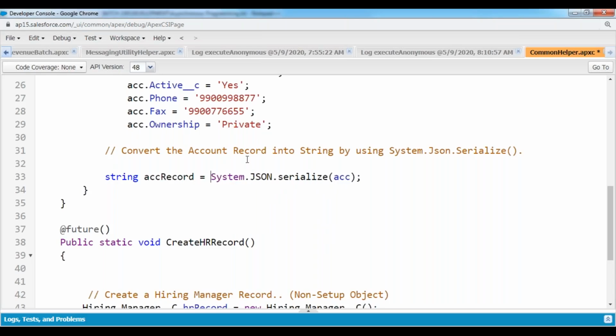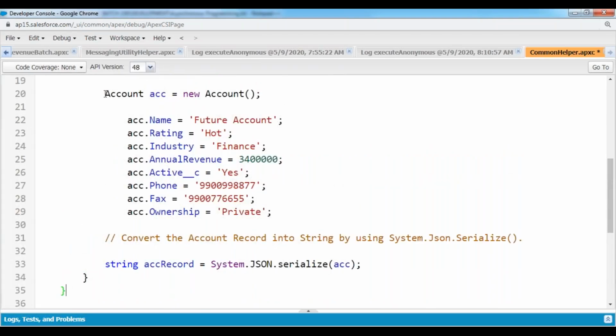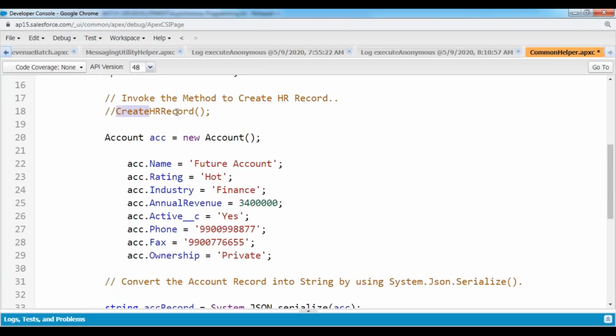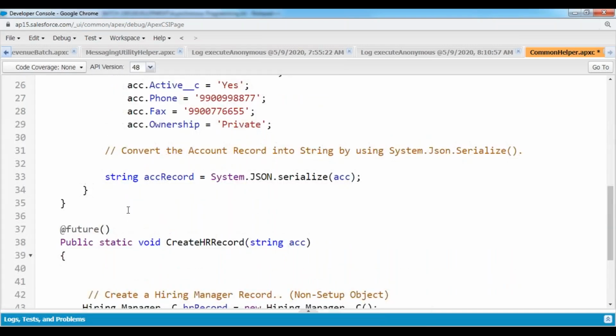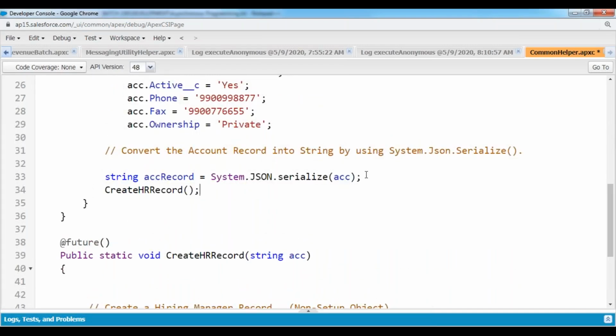Now this value, the string ACC record, I would like to pass to my method. What is my method here? Create record. Create record of ACC record. See, so now here I'm passing this value to the method.